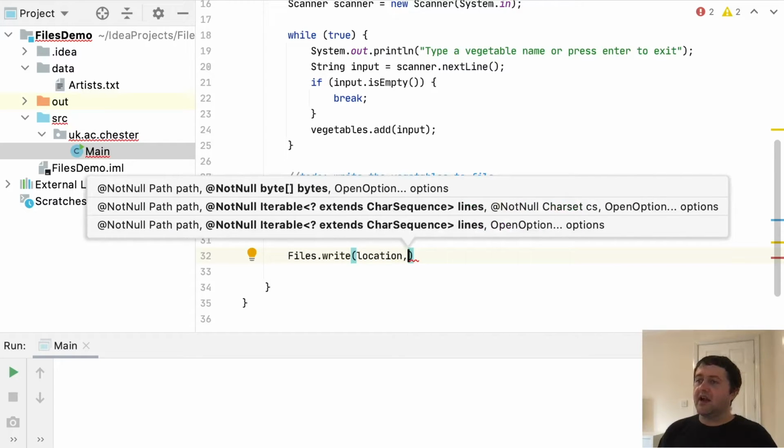Secondly, we can either pass in an array of bytes. I don't have an array of bytes. What I have is an array list. And the second two options specify that we can pass in something that is iterable. Well, we can iterate through a collection, so that's good. And you'll notice that in the brackets, it's got to be something that extends a char sequence. Well, a string extends a char sequence. So by default, an array list of strings is a perfectly valid object that we can pass in to save.